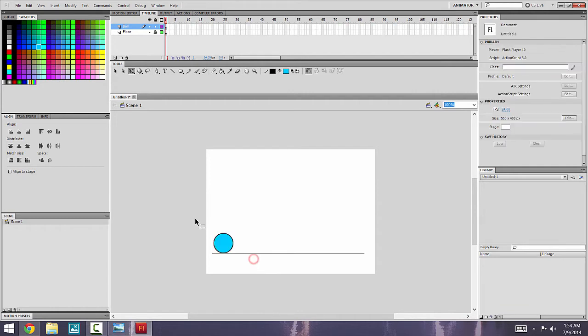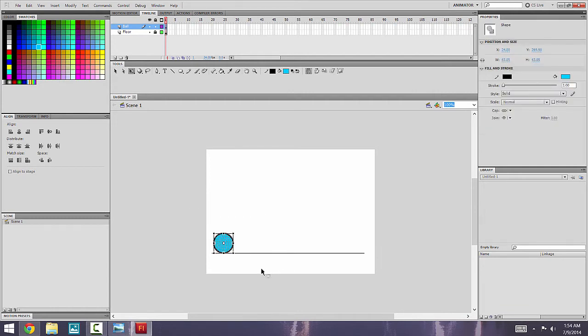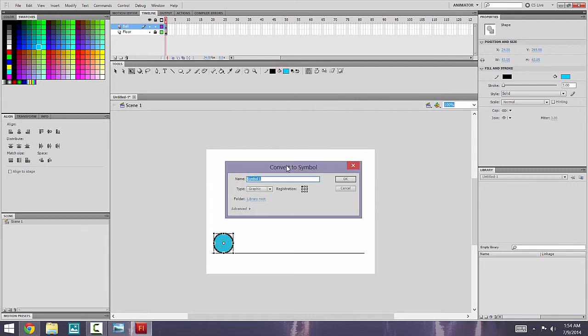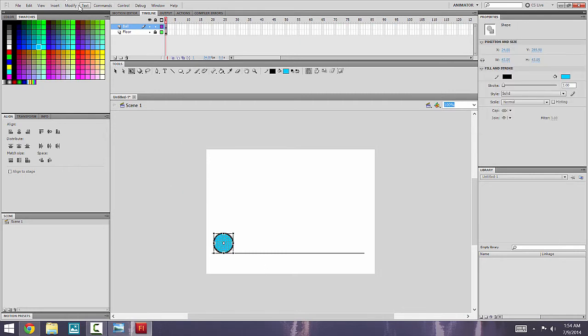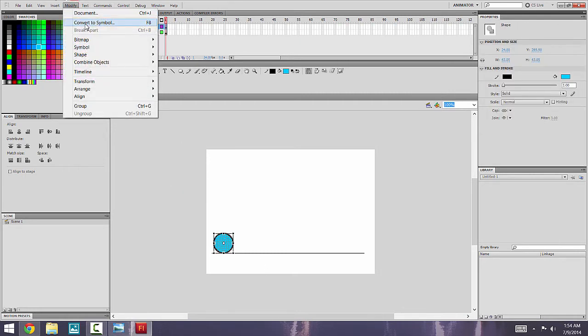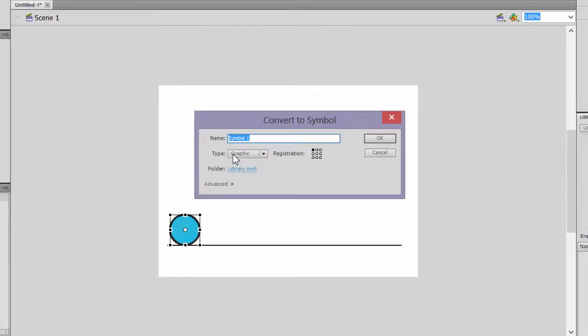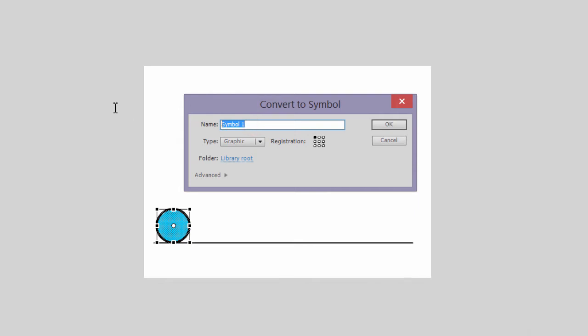The next thing you'll do is select the object. To convert something into a symbol, you hit F8 on your keyboard, and you should see this Convert to Symbol menu. In case this doesn't work for you, you could always select it and go to Modify, Convert to Symbol. Once you see that menu, you need to name your symbol. We'll name ours, let's say, bouncing ball. Make sure that the type is set to Graphic. You don't need to worry too much about the registration point, we'll leave it as it is. Once you're happy with this, go ahead and click OK.